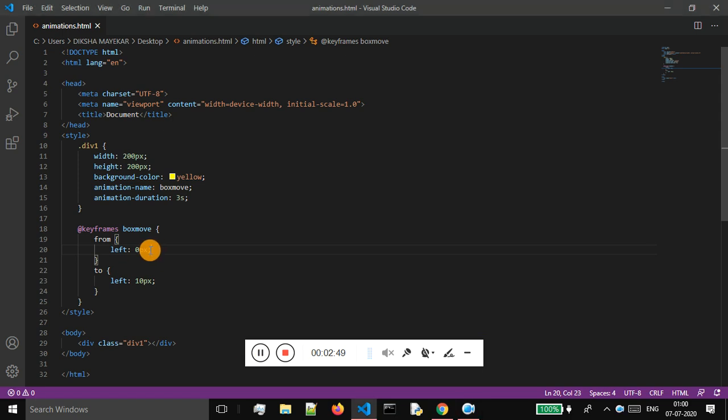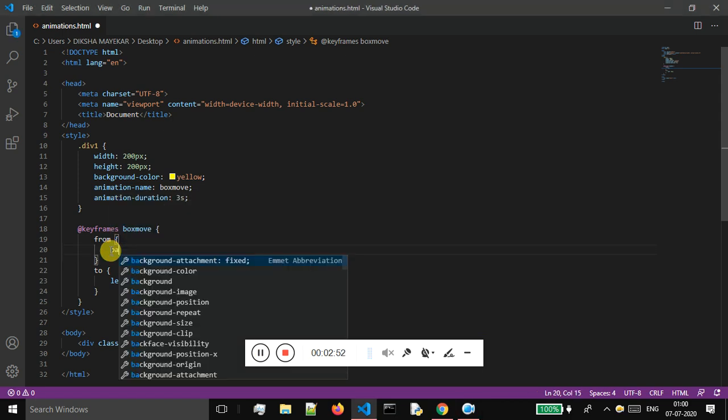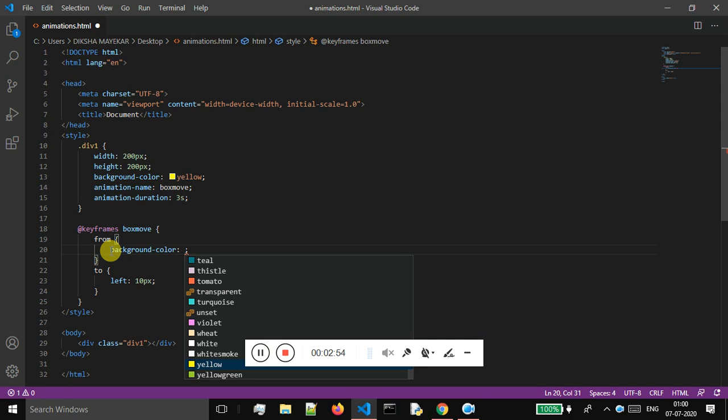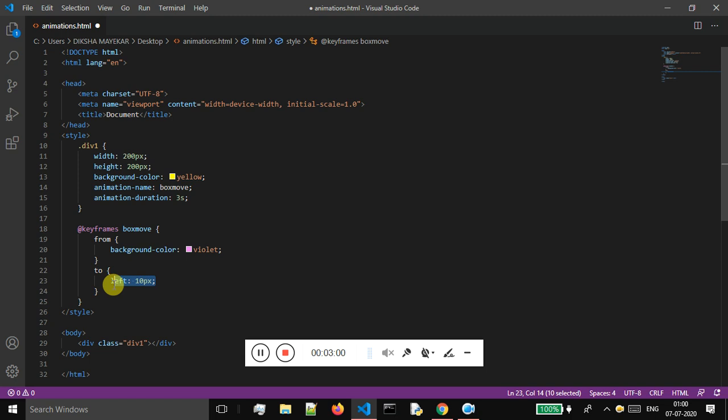Okay, let's give some different value. I will say background color. I want that box to change its color from violet to something like yellow green. Okay, I will save this. I refresh. Okay, so now you can see it is changing color from violet to yellow.